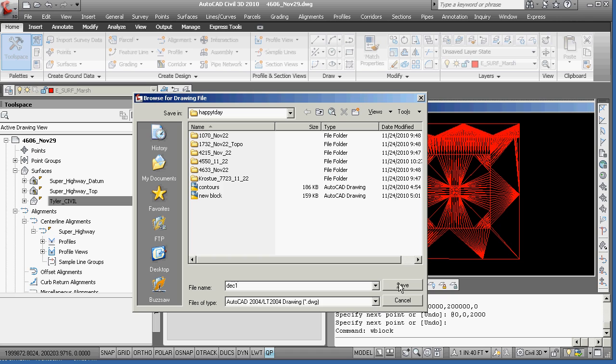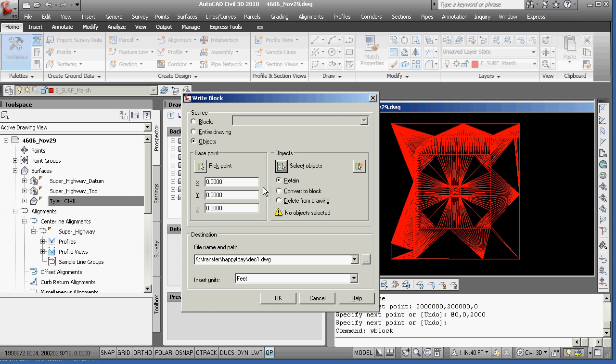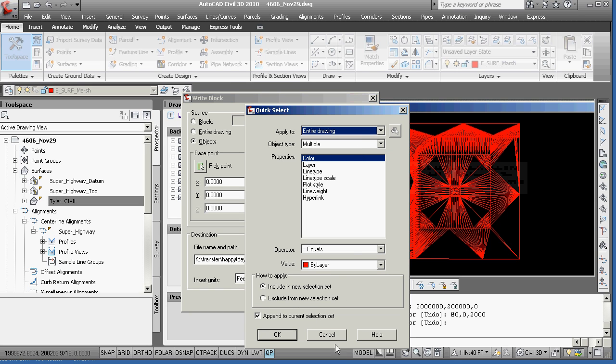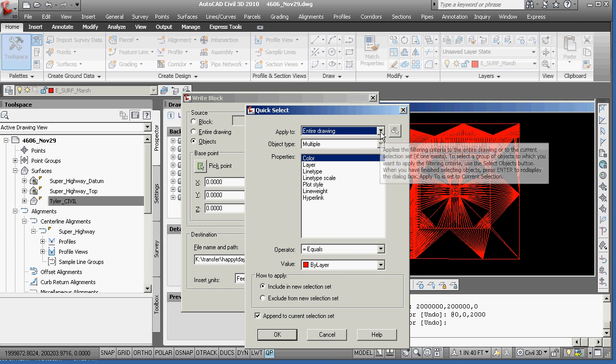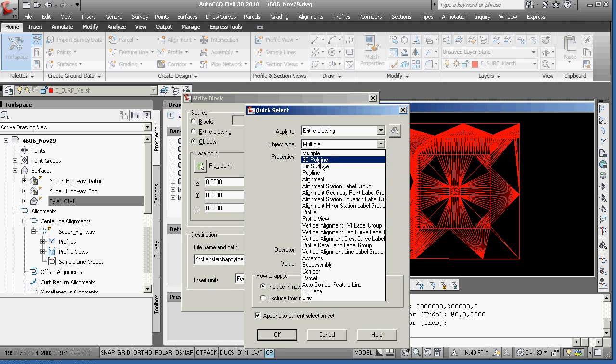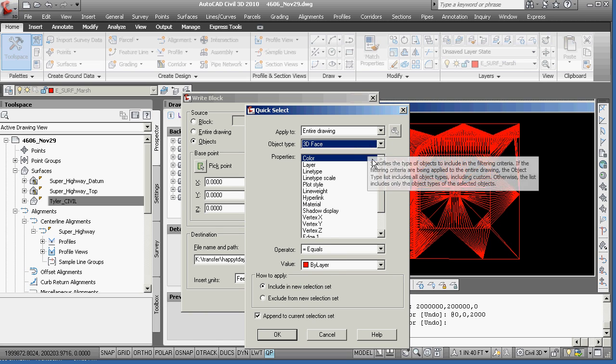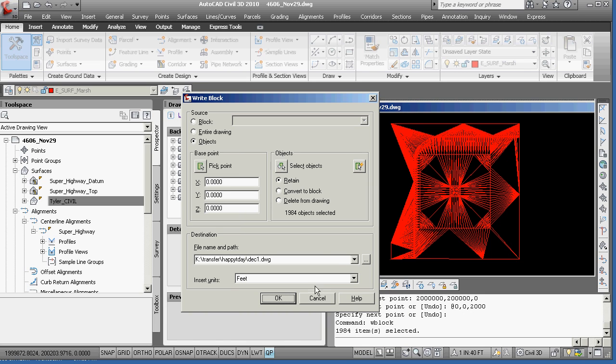You must make sure it's an 04 drawing. You're going to make sure that your units are either feet or unitless. You're going to select your objects either with quick select, which is a great one to start learning to use because you see all the different things that are in this drawing. I'm just going to actually do the 3D faces. Okay, and that would have grabbed all the 3D faces.